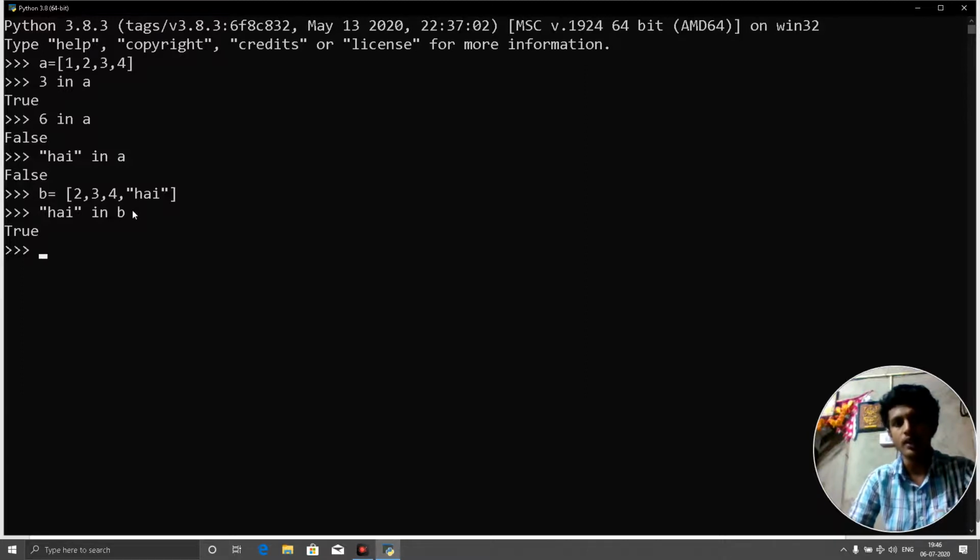Similarly, not in is exactly the opposite of this. For example, 2 not in b. That means it will check whether the 2 is not there. If it is there, then it will return False. If it is not there, then it will return True. 2 not in b, 2 is already there, so it has to return False.